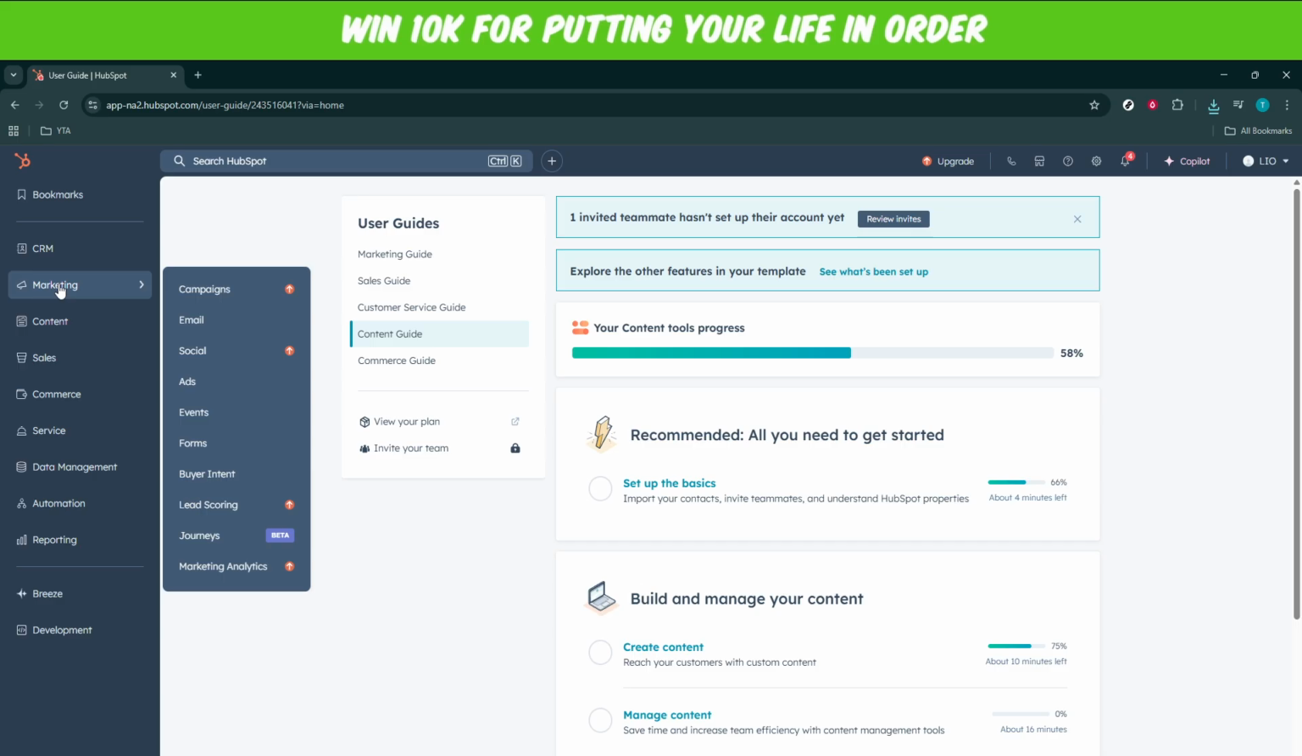In this submenu, click on Email. This is where you'll be able to access and configure your email templates, settings, and strategies. It's essential for creating and sending effective marketing emails, so you'll likely spend quite a bit of time here as you refine your campaigns. Within the email interface, locate the Test option.